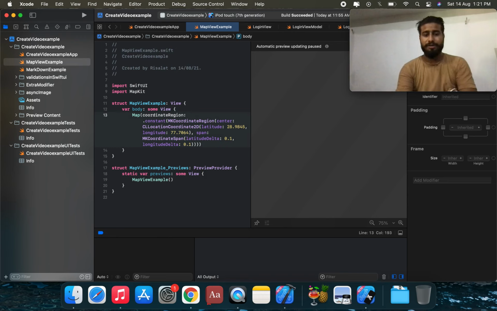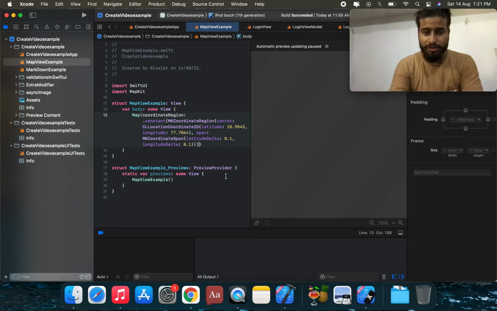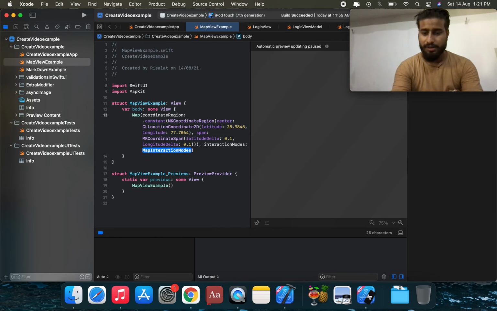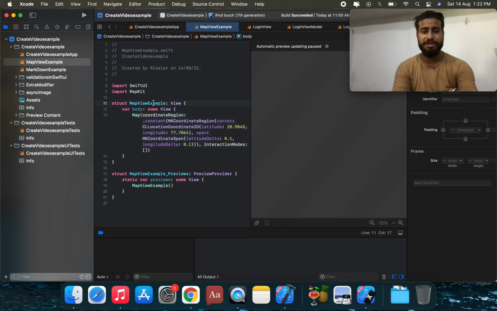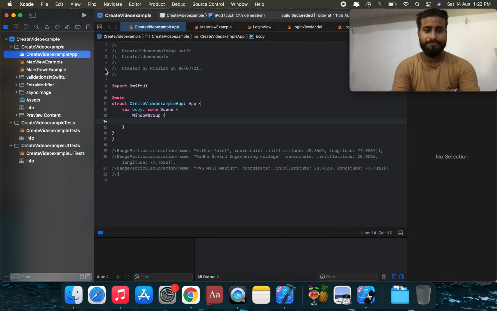And we're going to run the application. Suppose we apply interactionModes, and we apply .all. Okay, we're going to run this application and check the map.